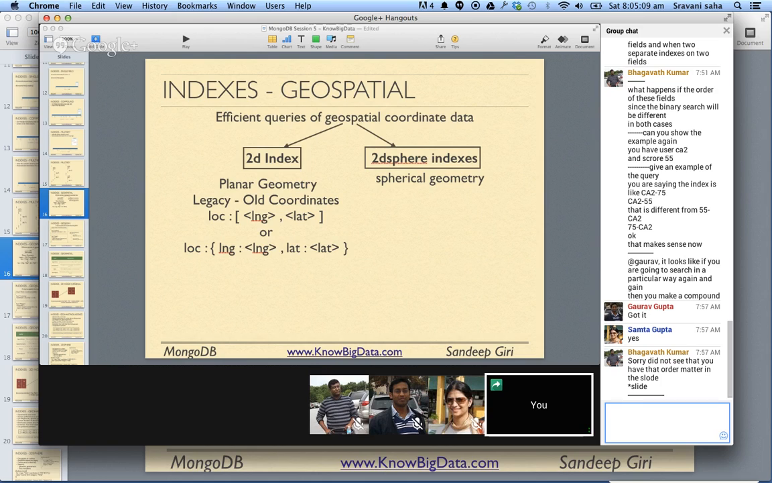So when you create a 2D index on a column, your column value needs to be in a certain format. Say a column called loc. It should have either an array in which the first value is longitude and the second value is latitude, or it should be an object with two keys, lng and lat, strictly in this format. People stopped using the 2D index the moment 2D sphere came by, and 2D sphere is probably the best way of doing things, and it's quite efficient also.